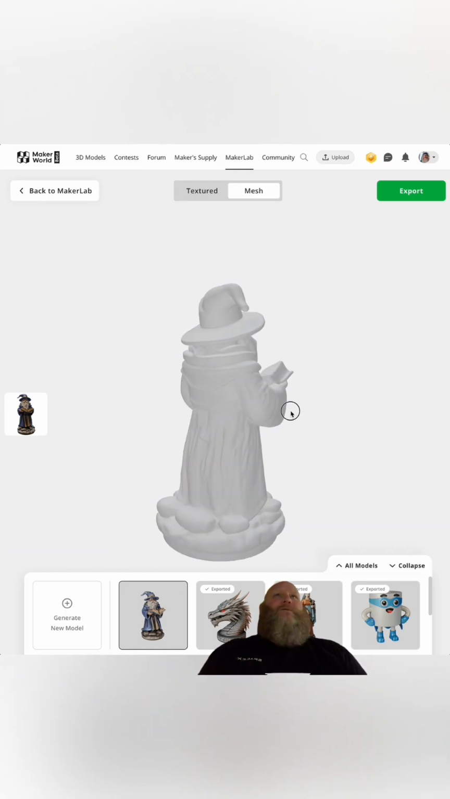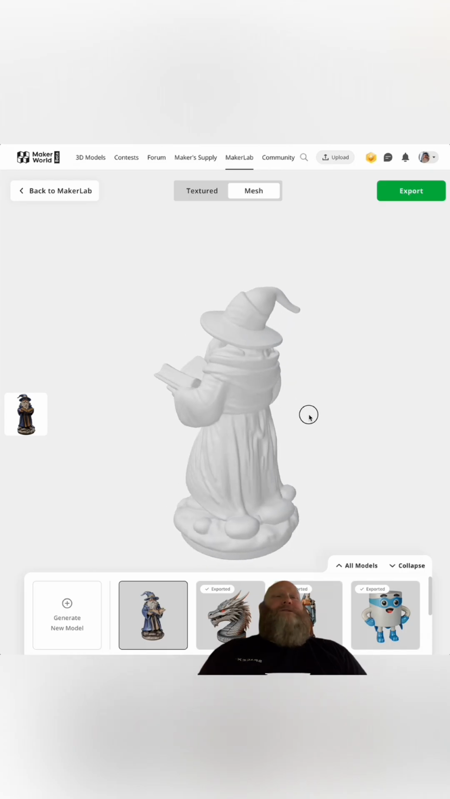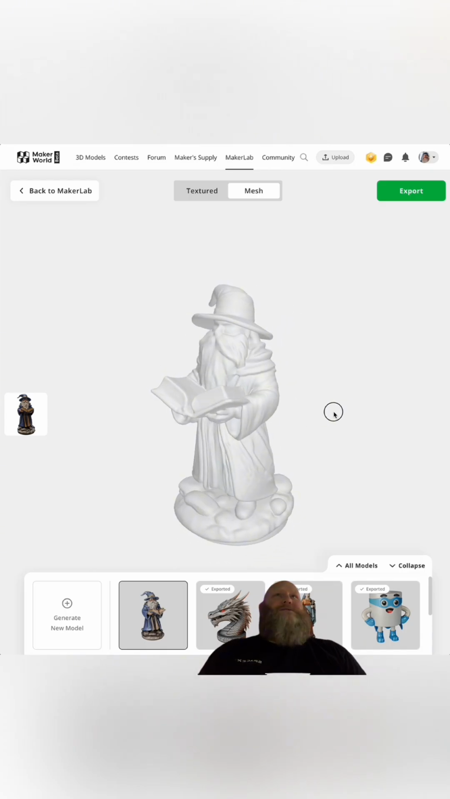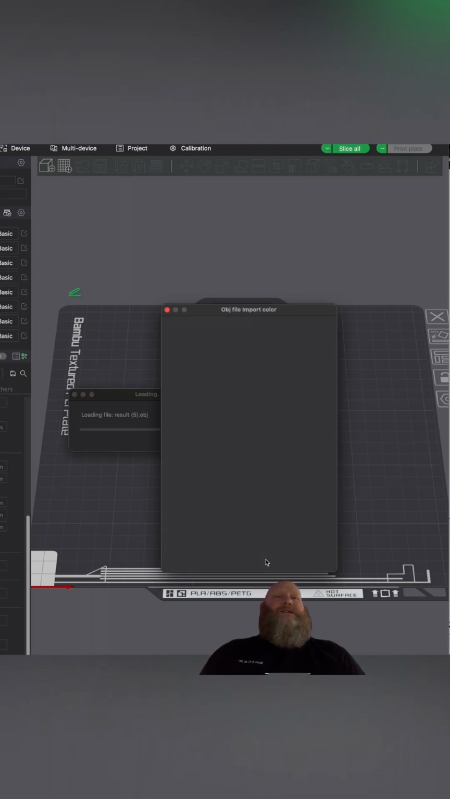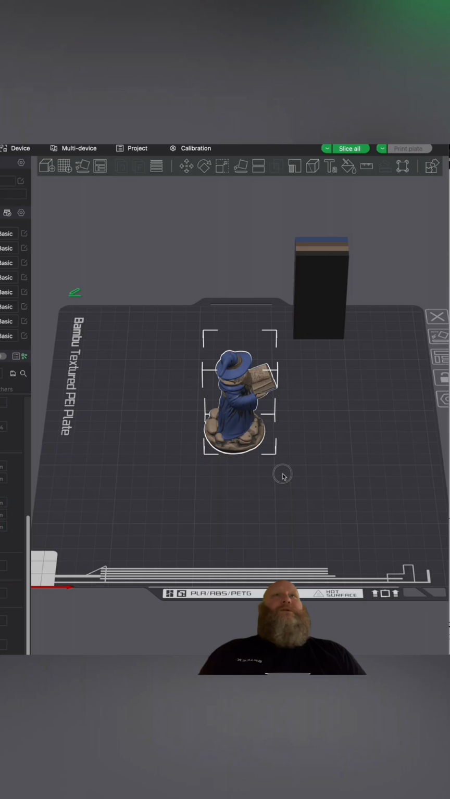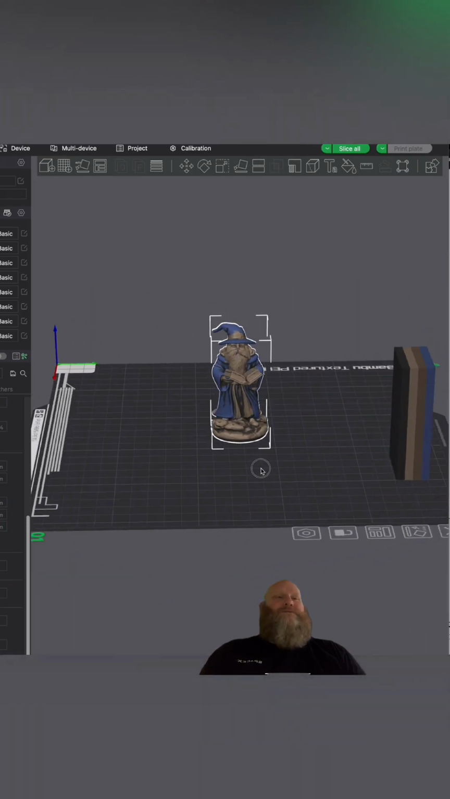One cool thing about Bambu Lab's image to 3D, though, is that you can take that model right into Bambu Studio and it's pre-colored. You just select the amount of filaments that you have and then map those colors before you import the object. So once you import it, you have a fully painted 3D object that you can just send off to the printer.